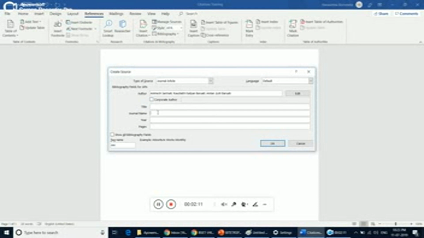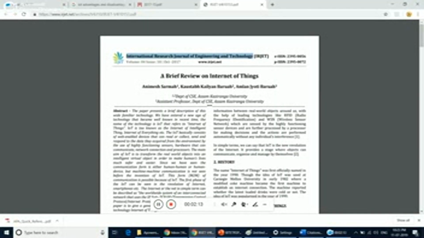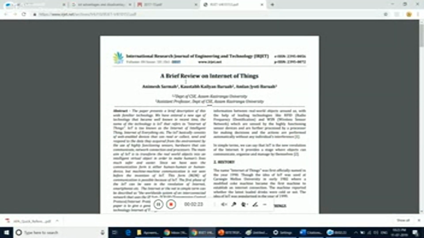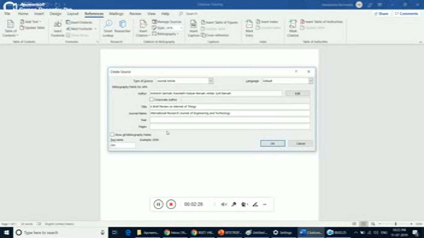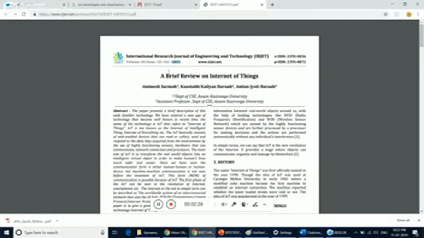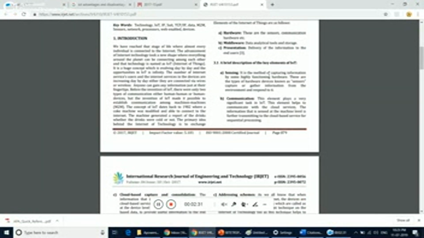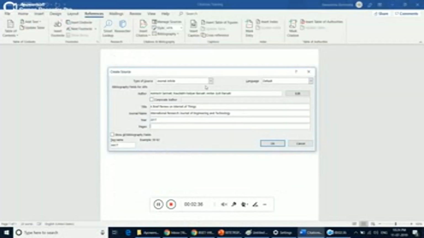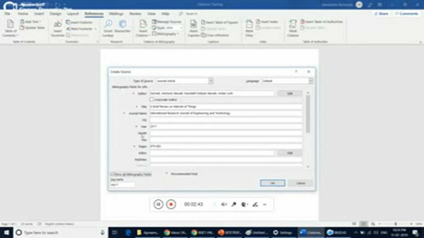Journal name, then title: A Brief Review on Internet of Things. Title is the name of the article. Journal is the publication in which the document got published. Next, it is October 2017. Pages are not given here, so just scroll down: 879 to 883. We should also add some extra details, that is volume number and series number.